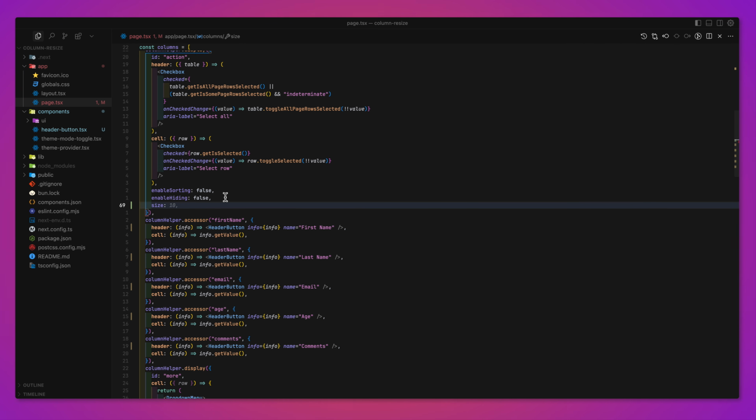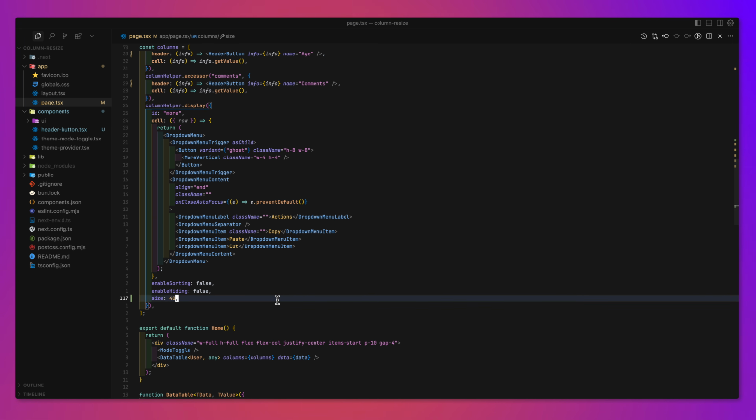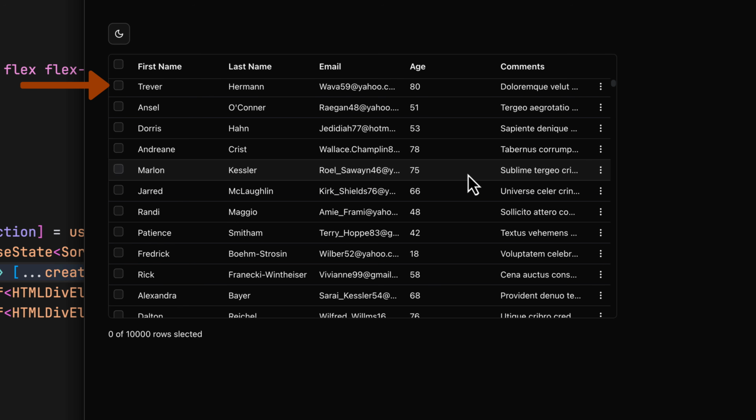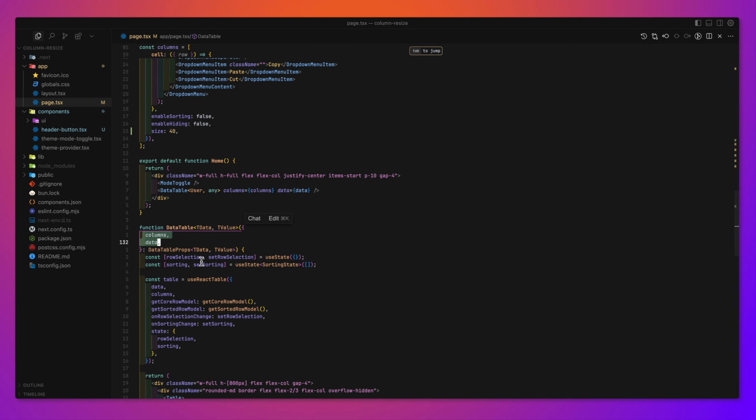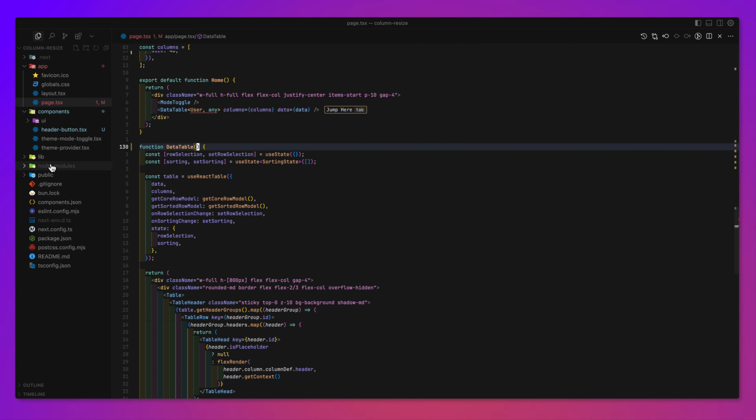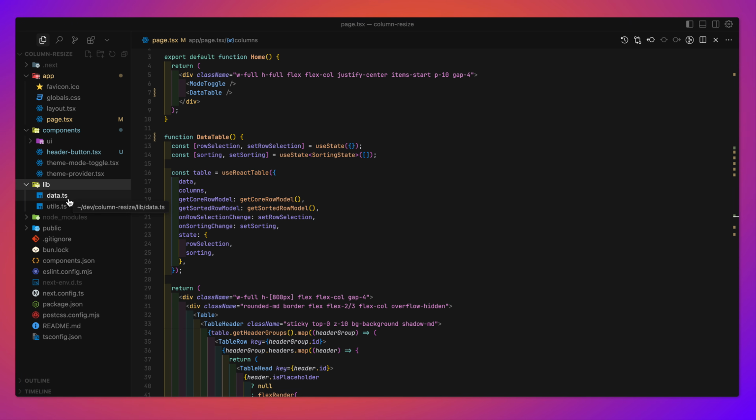Define the default size of the first and last column. This corresponds to the checkbox and the menu drop-down columns in our table. I will also remove the data table arguments as we will not need those either.